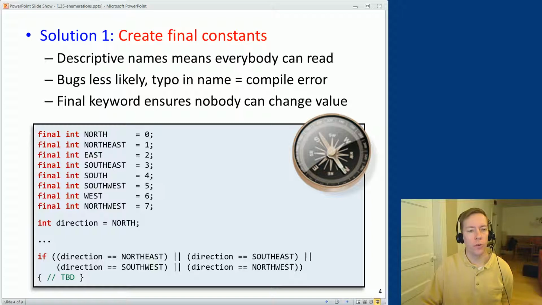One way you can address this is to create final constants, and so we could create friendly names for all these magic values. This would be your first line of defense, and in older versions of Java this is the way you had to roll. Now we have friendly names, and instead of ever referring to 3 or 4, we refer to southeast or south. So here's an example. Maybe we're trying to represent the directions on a compass, including northeast, north, southeast, southwest, and northwest.